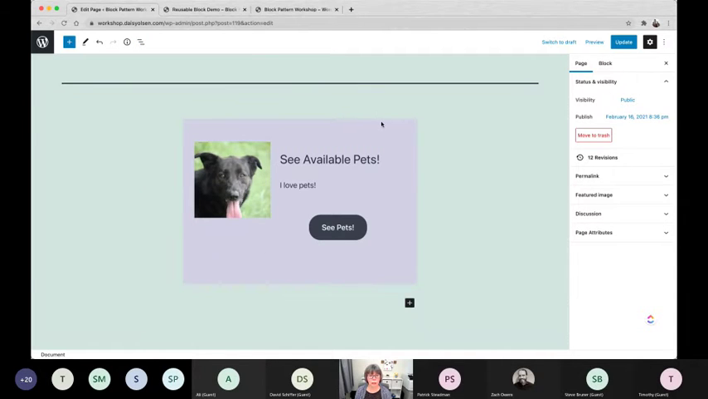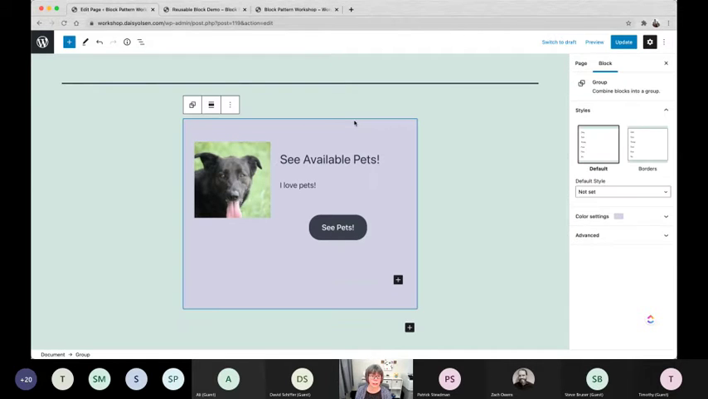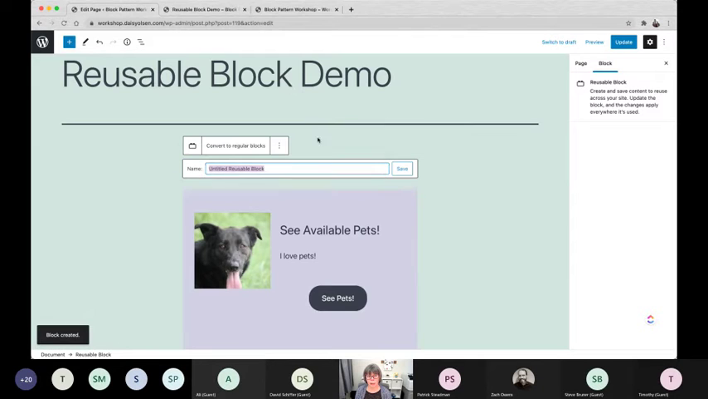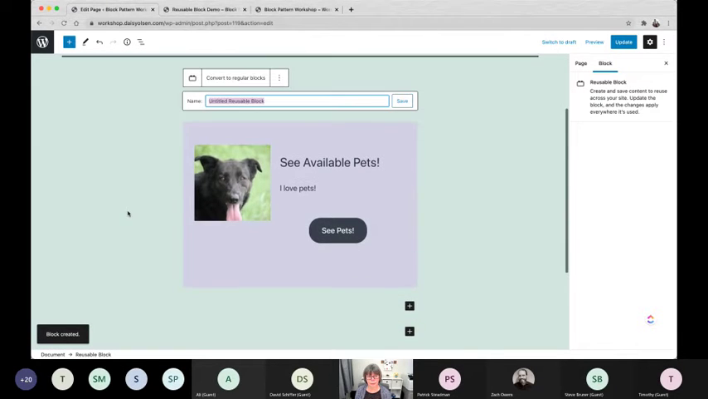So to convert this from regular blocks that would only work on this one page, I select the outermost block that I want to save as the reusable block. In the menu bar above the block, you can get this drop down and then click add to reusable blocks. Once I've saved this, it changes the view a little bit. You can see here that it's going to ask me to save this, so I'm going to call it pets call to action, and then save it.